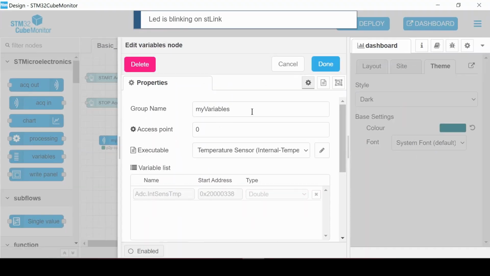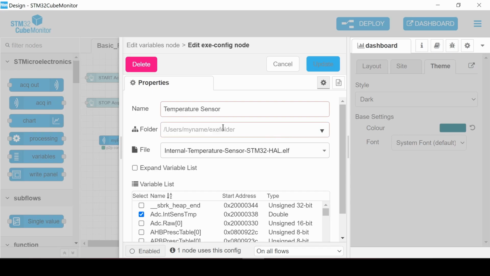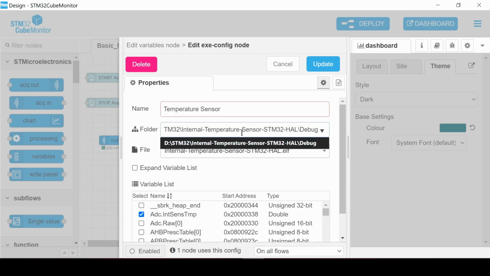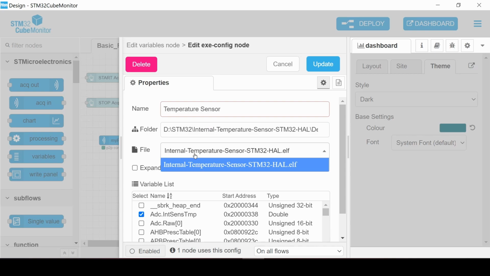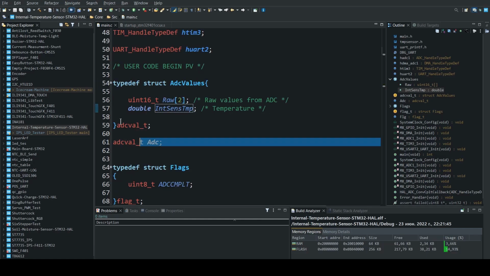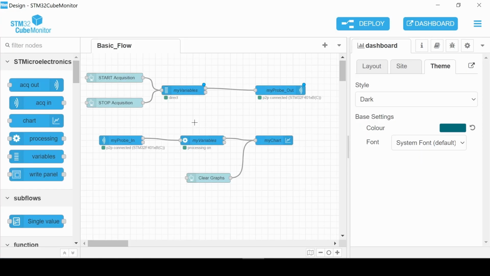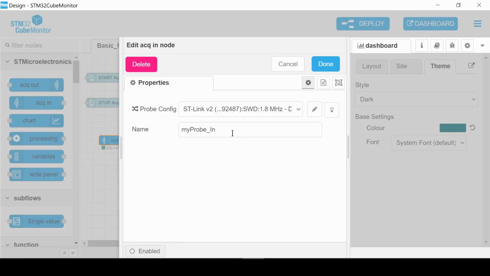Click on the My Variables block. Now you have to choose the previously found executable ELF file. Paste the folder destination previously copied and choose the ELF file of your project. In the variable list, find the variable that you need to monitor. This variable must be global. If the list is too big, use the search below. Click Update and Done.